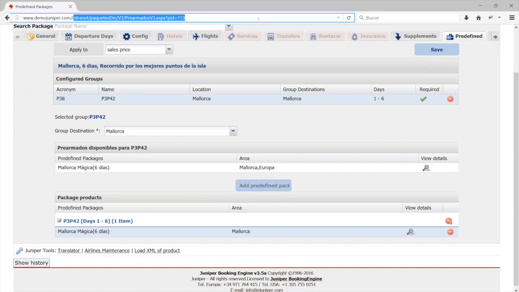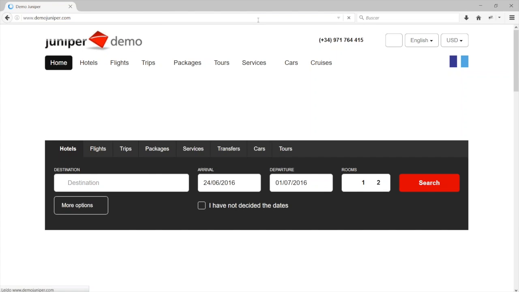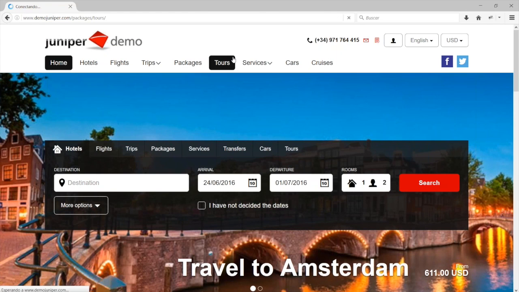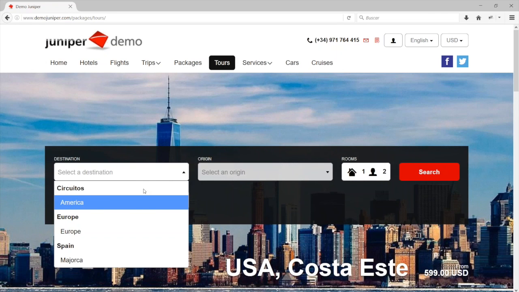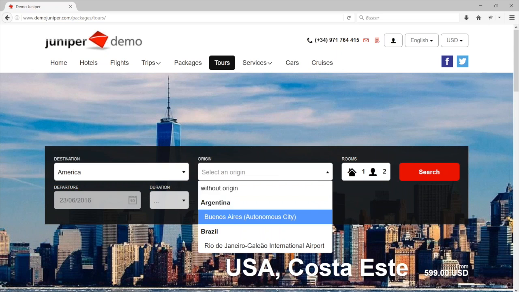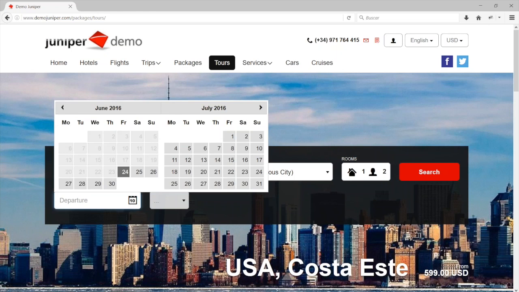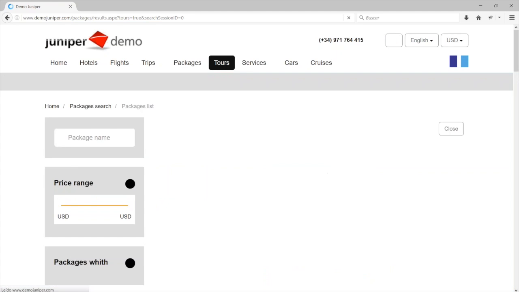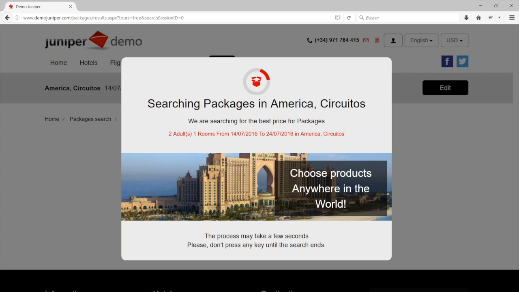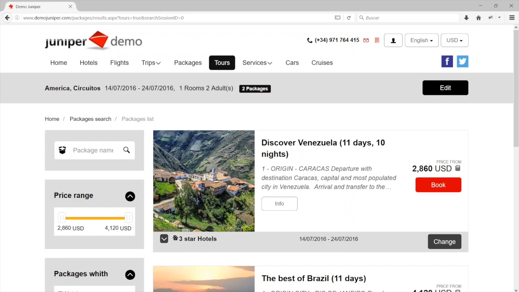Okay, let's go to the website. Let's go to tours. We're going to use the same example that we used in the intranet. So destination America, Buenos Aires, for example, departure, 11 days. Search. Discover Venezuela, 11 days, 10 nights.